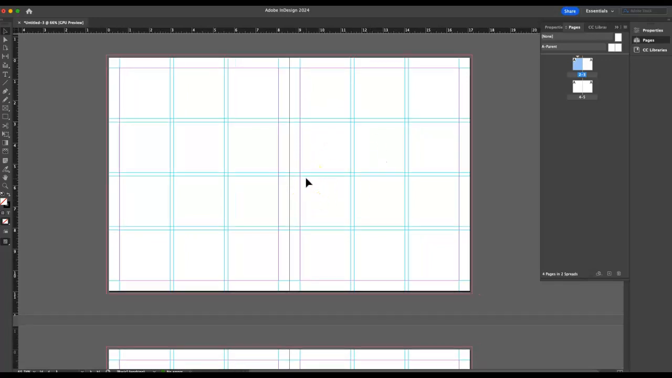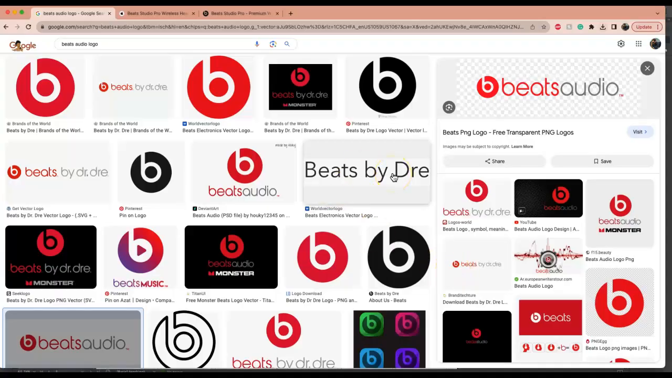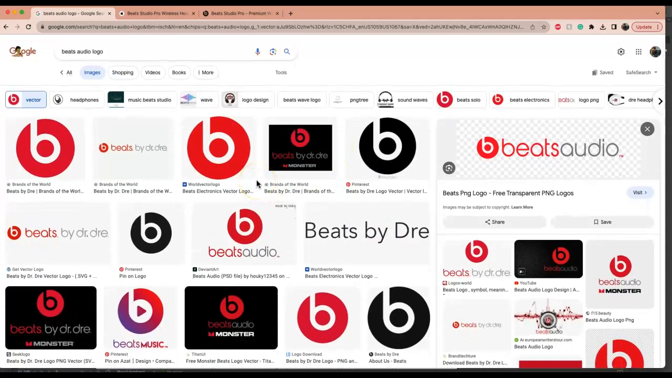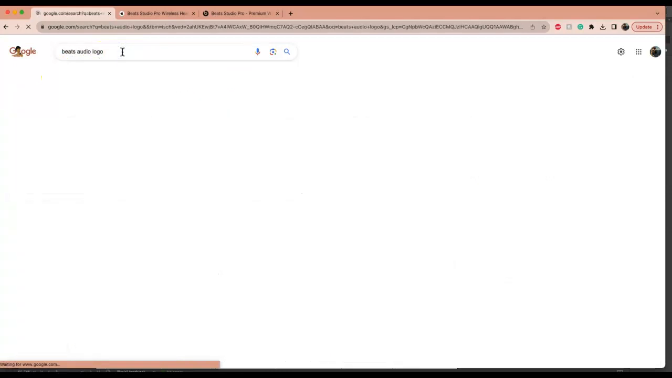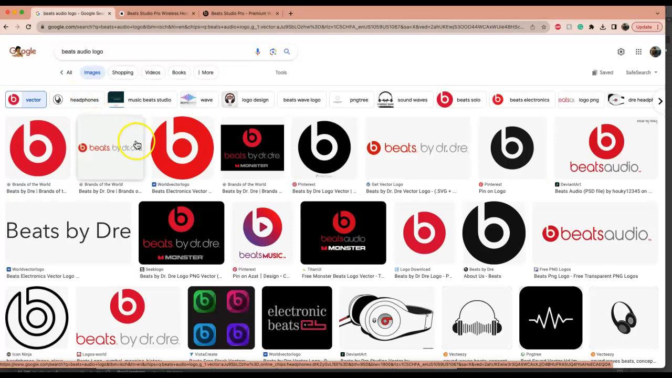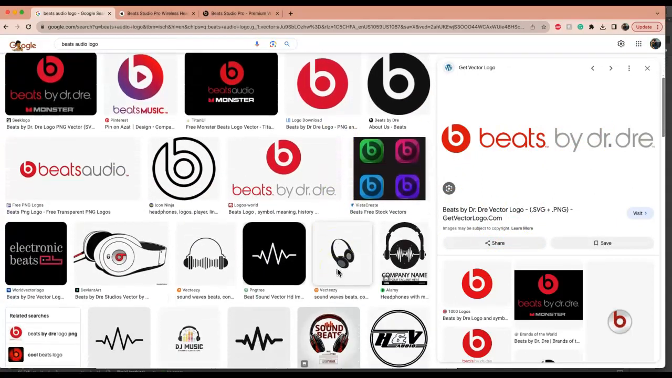We're going to start to lay out these images and logos that we've collected. Now, I'm going to use the Beats Studio Pro headphones as an example. So the first thing that you'd want to do is collect the logo that you're going to be able to use. So just by searching in Google Beats Audio logo, I went into images and it actually gave me an option for vector since it's a very popular brand. So I went ahead and clicked into that here. And there were several different websites that included vector logos for this particular brand. So that might be something to consider.